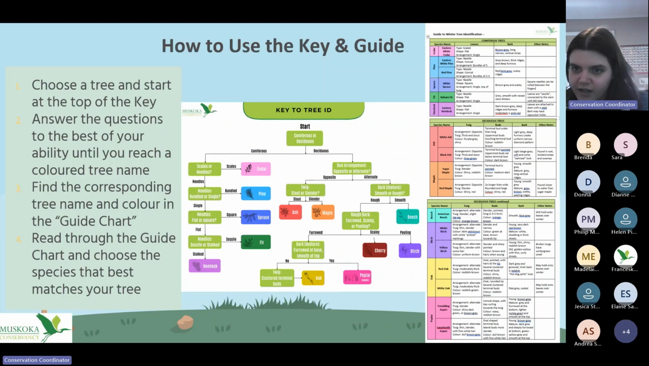So Francesca asked, do the hairs found on twigs and buds serve a particular purpose? That I do not know. I would definitely have to look into that. I have no idea what the purpose might be. So good question, Francesca.